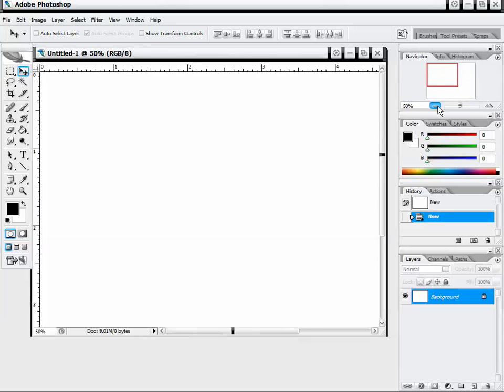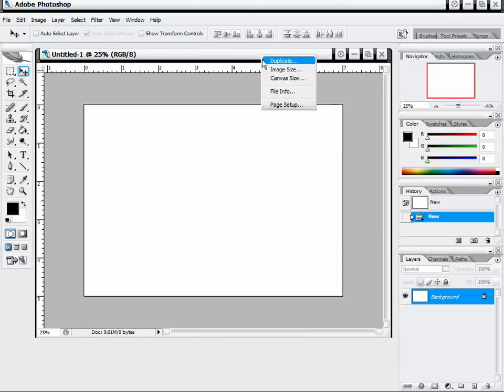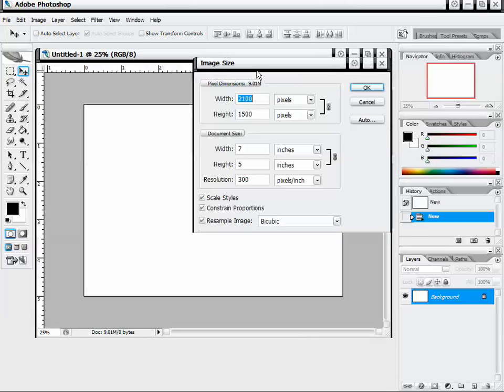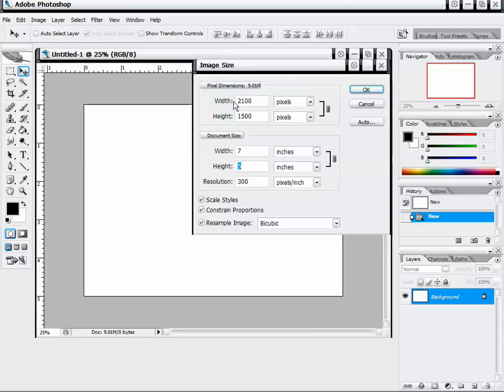And why is that? That's because our DPI is reflecting more on our pixels than the actual inches is. So it's still 7 by 5 inches, but the pixels, it's 2100 by 1500. And if I was to go ahead and change this resolution, our DPI, down to 72, you would see that our pixel range is 504 by 360. So that really depends on what sort of project you're going to be working on.